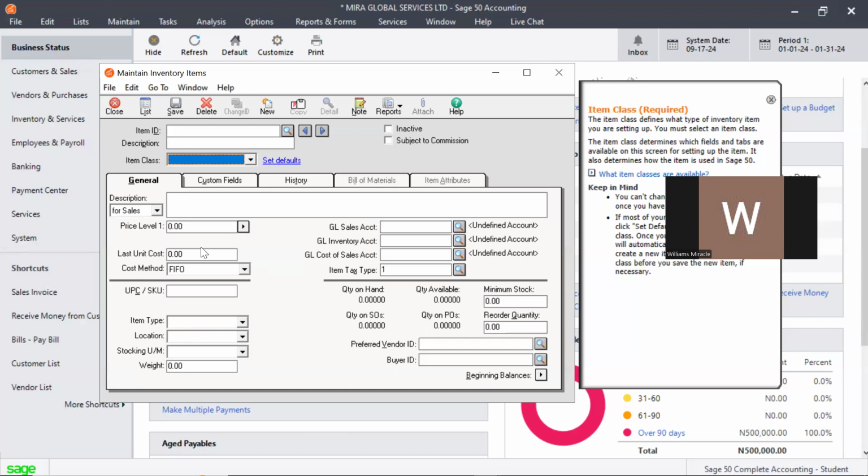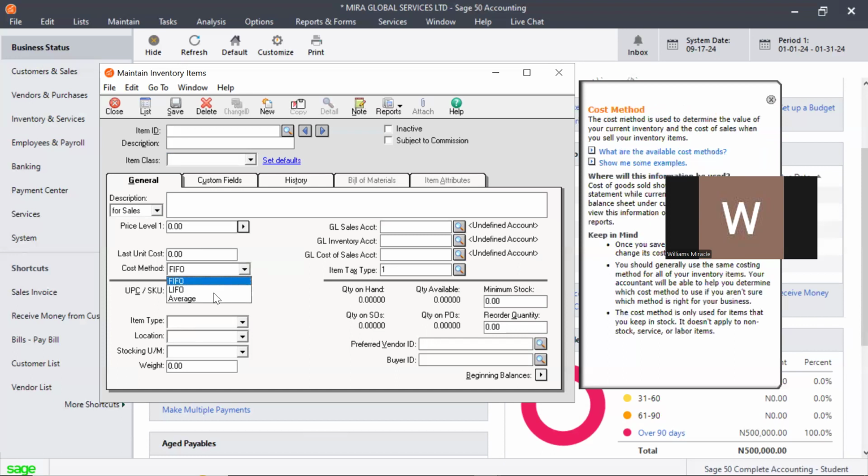Then the cost methods, the different methods. We have FIFO, first in, first out. We have LIFO, last in, first out. We have average method. So go through the previous lesson, you will find where I emphasized this, especially the average method. Now we use these methods to determine the value of your inventory and the cost of sales when you sell your inventory items. So you must keep this in mind.